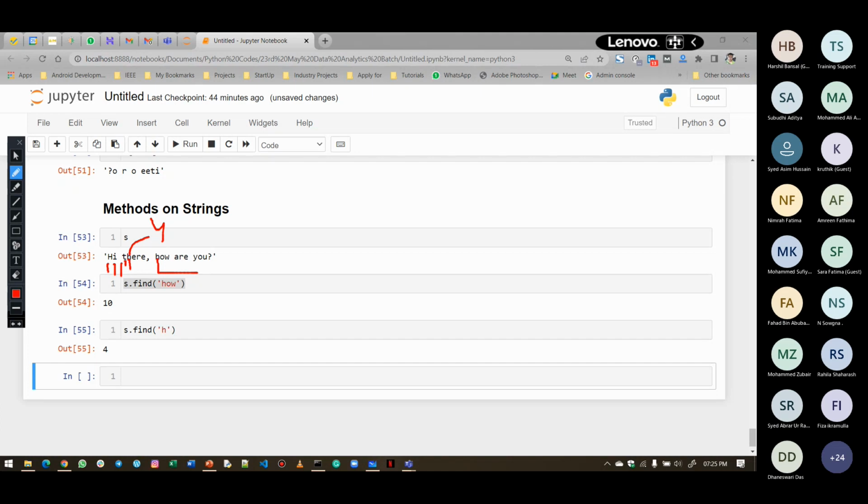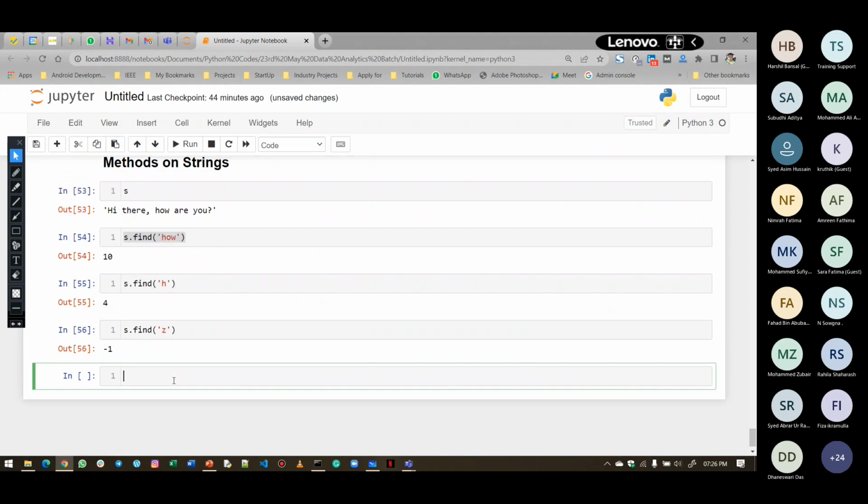Now, suppose you enter something which is not there in the whole string. Suppose I write Z. You can see Z is not there in the whole string, so if you run this code, it will return a -1 value. Now -1 is not an index here, it is just the return value of this function whenever what we are trying to find is not there in the string.